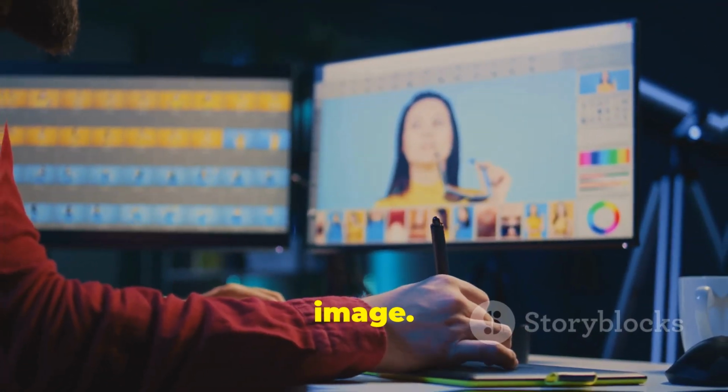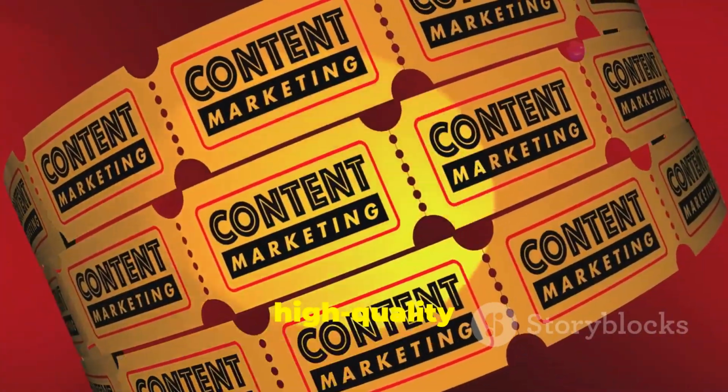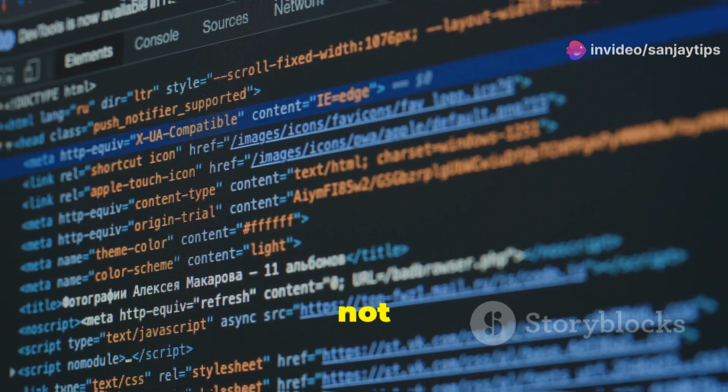Choose a high-quality image. Your thumbnail should be visually appealing and clear. Use a high-quality image that relates to your video. You can take a screenshot from your video or use a relevant photo. Make sure the image is not blurry.